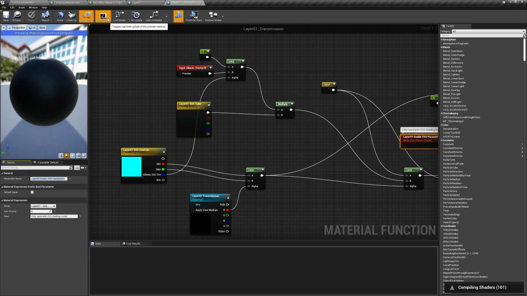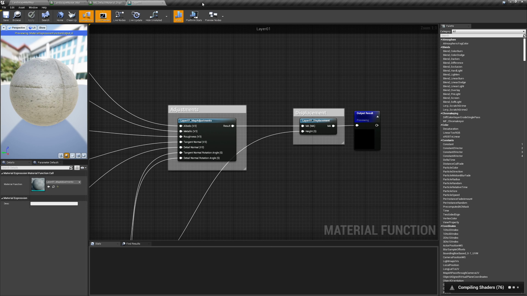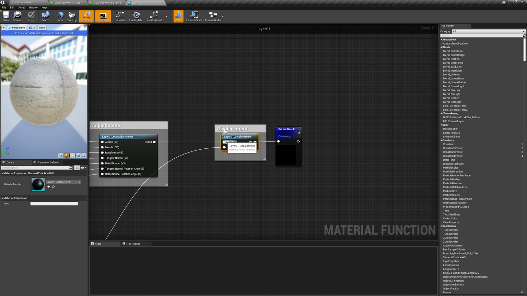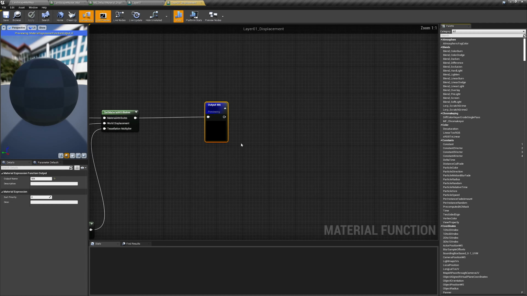Then close it and go back to our main function. And we've successfully replaced the map adjustments function here. Next and last one is the layer 01 displacement function, so double click it.